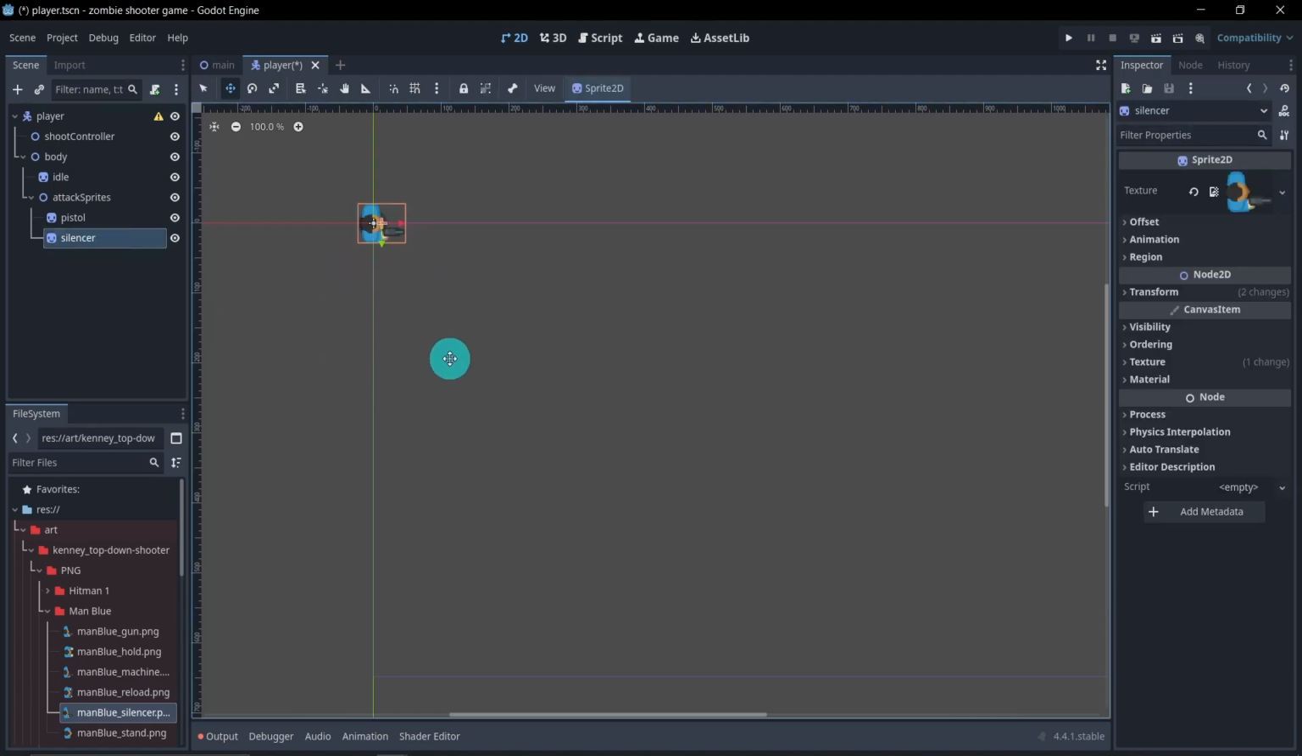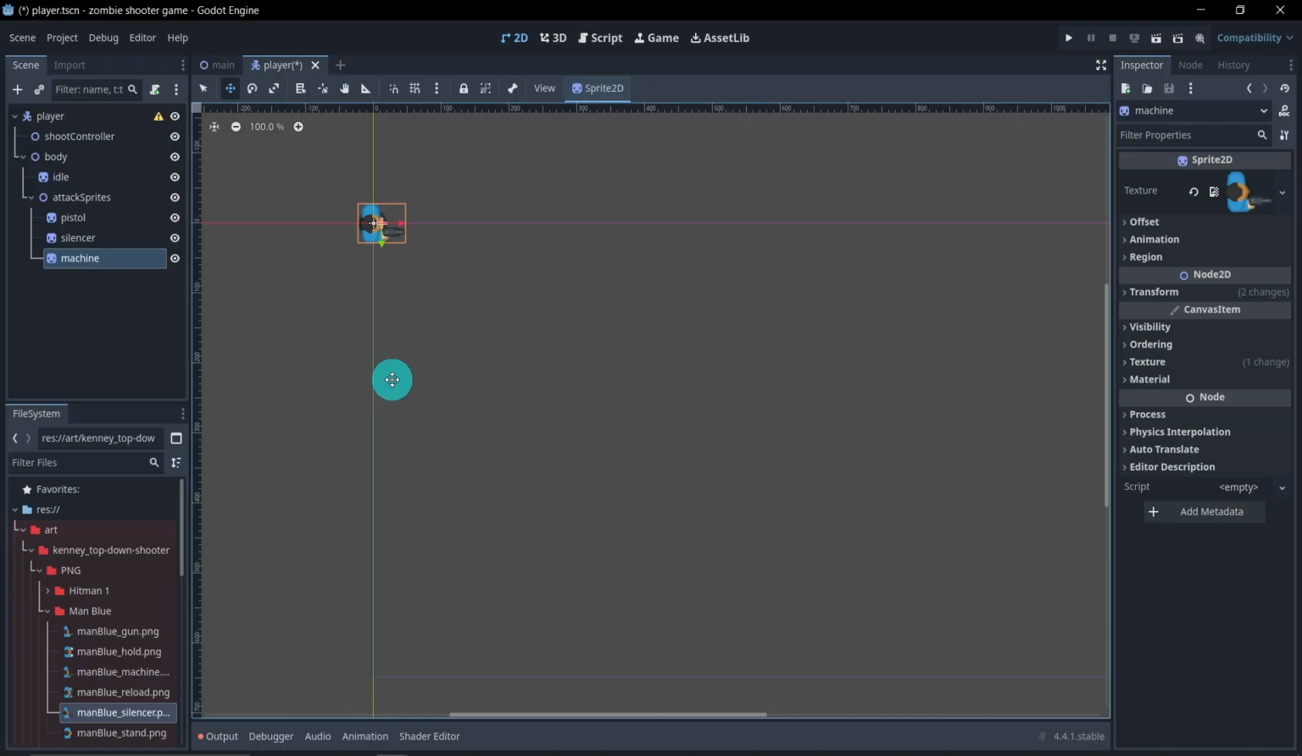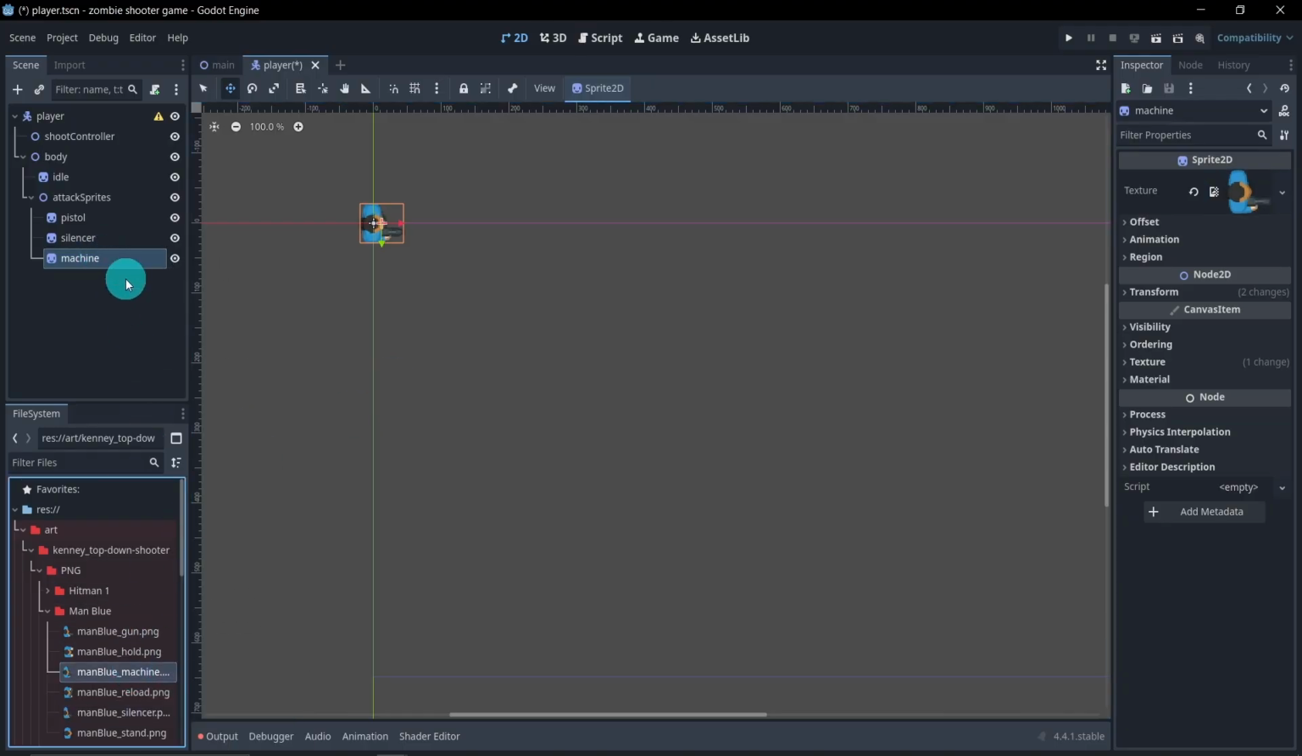One more now, Control D. This is going to be for the machine gun, so let's type in machine. And then simply drag and drop in the machine sprite. And there we go. Nice. All right, next one is going to be the knife one.